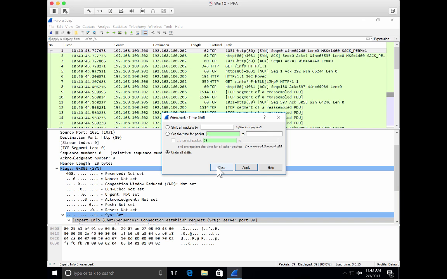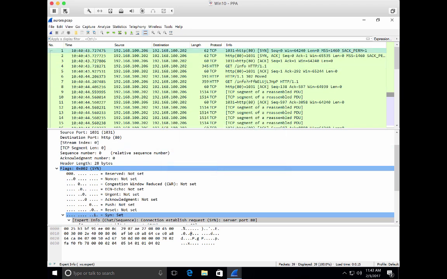So this is a short lesson here, but this is critically important if you need to do these time shifting exercises. So make sure you're comfortable doing that as well.